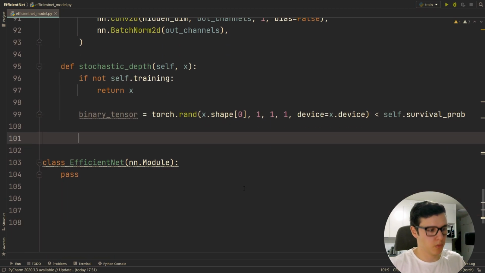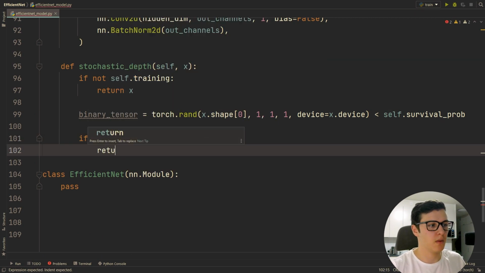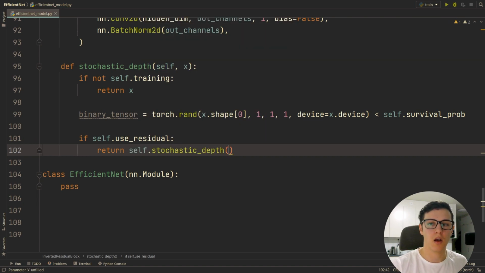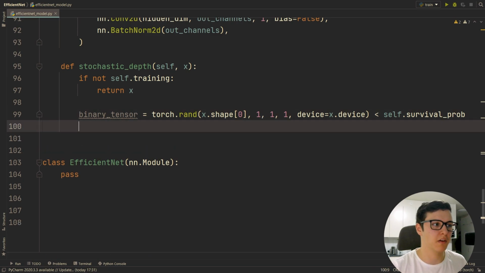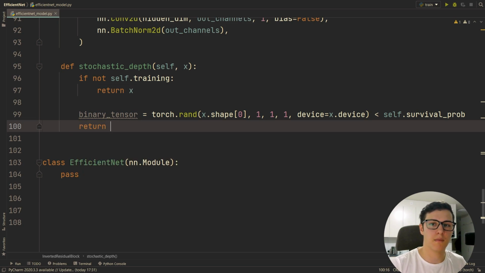So then we'll first do if self.useResidual, then we'll return self stochastic depth. No, sorry, this is in the forward. Yeah, sorry, I'm confusing you now. So don't mind anything I did here. So we computed the binary tensor. Now what we want to do is multiply that with x. So we're going to do x times this binary tensor.